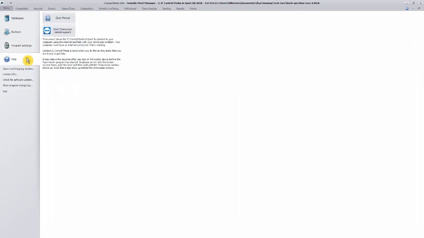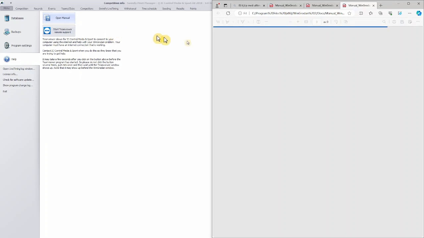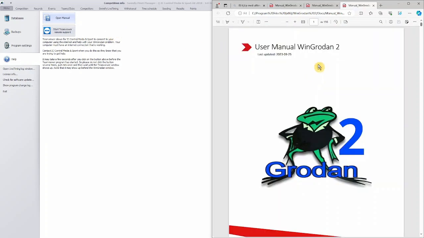And finally, we have the help function. We have a written manual. If you open it, as you can see, it's quite extensive and you will find all the information you need in here.